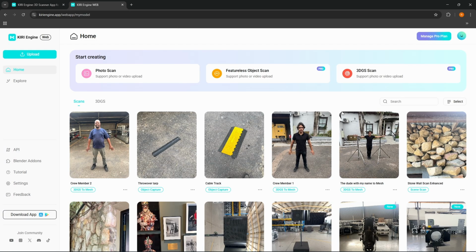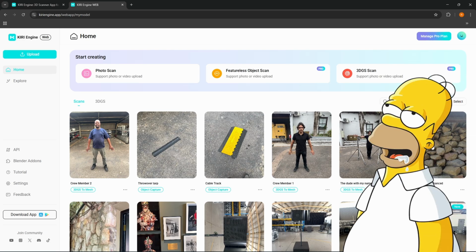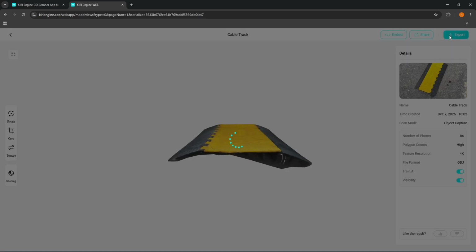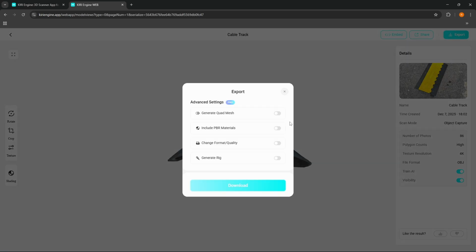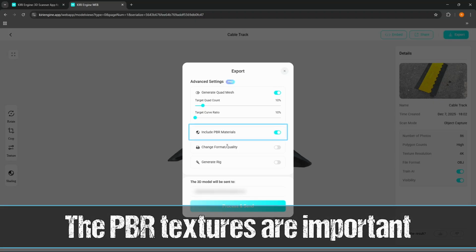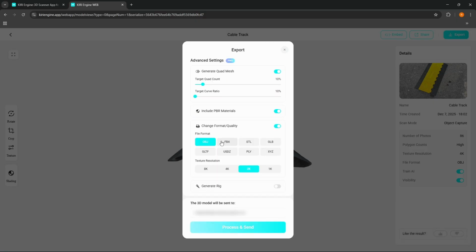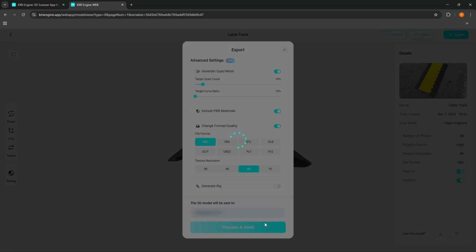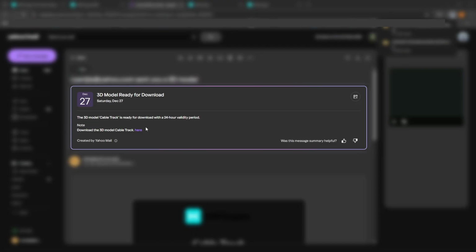Inside, you'll see all your scans. Yes, I have a lot. Did I mention this is ridiculously cool? Pick the model you want, tweak your export settings, and make sure you include the PBR textures. That part matters. It's really important. You can also change the quality to a 2K model texture resolution if you're using your scans as world fillers and not hero assets. Enter your email, submit, and once processing is done, you'll get a download link.